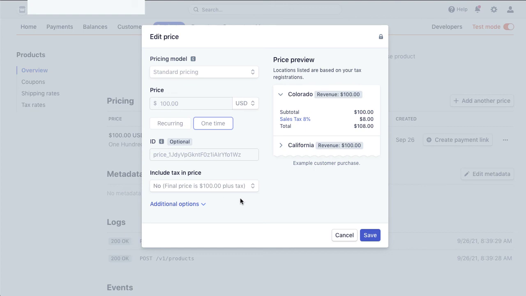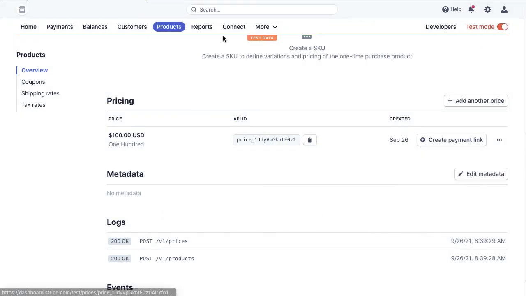include tax in price. So I have a couple choices here. I chose no, and they give you a little preview here. So I don't include it in the price. So that means it's $100 and then tax is added on top of it. So the total would be $108 if there is 8% tax. You can also choose yes, and then the tax is inclusive. So that's an important choice, and then it's locked into that price. And you'll get an error on the button if you do not set this on the price. So make sure that your price is taxable in that way.